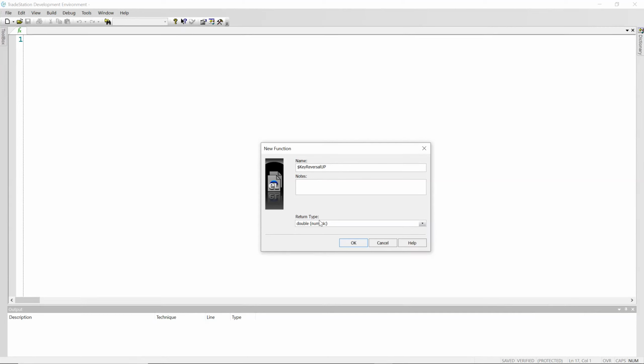Right here, I can add some notes, and this is the type. What is it going to return? It's important that we make it the right type. The ones that I've used most are either double numeric, which is a high precision number, so if it's a mathematical formula, that would be the way you would want to go, or a true/false kind of function. So this is the one that I'm going to use now, because the key reversal concept is either true or false. It doesn't return a number. It just tells you if it's happening or not.